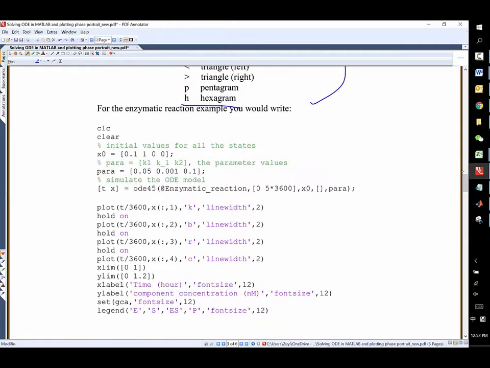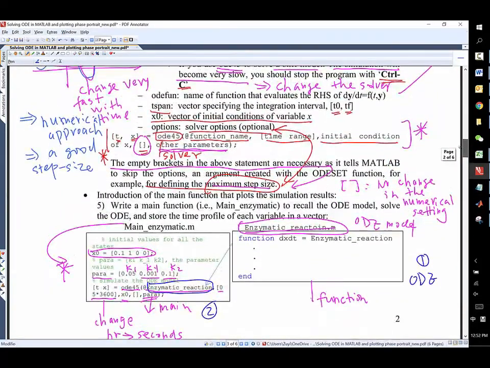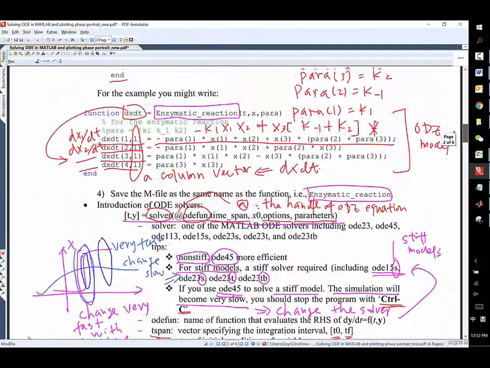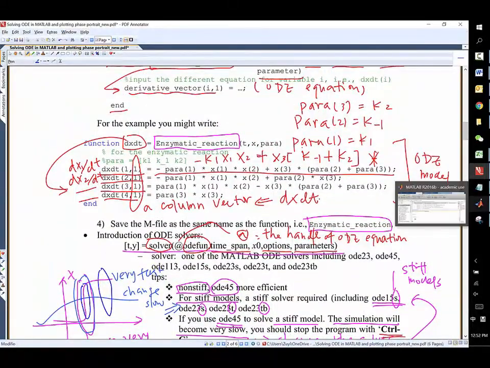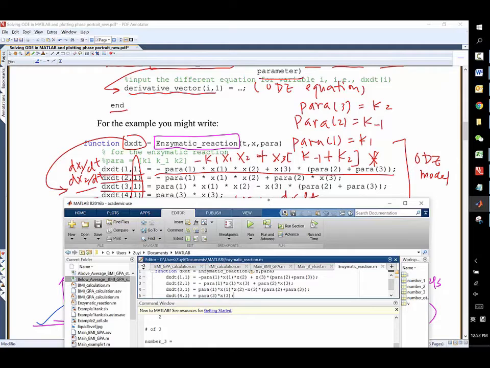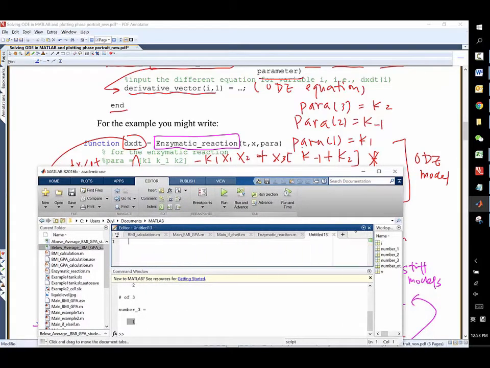Okay, now let's run the simulation. Actually this is the main function, and we also need to type in the ODE model. So now let's type in the ODE model first, and then we type in the main function, and then we can do the simulation.